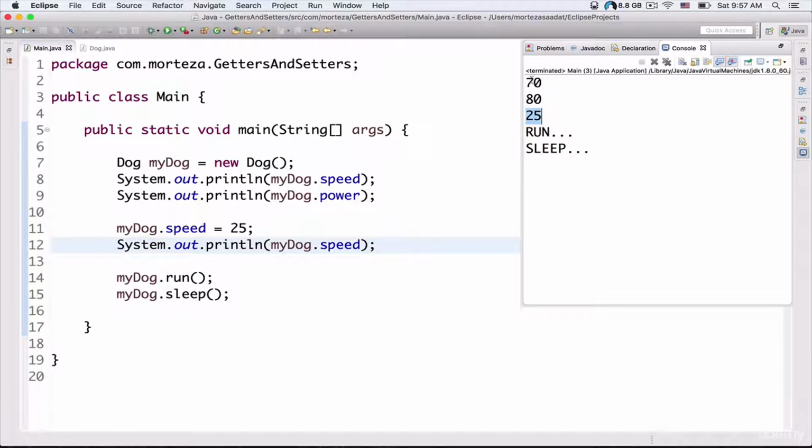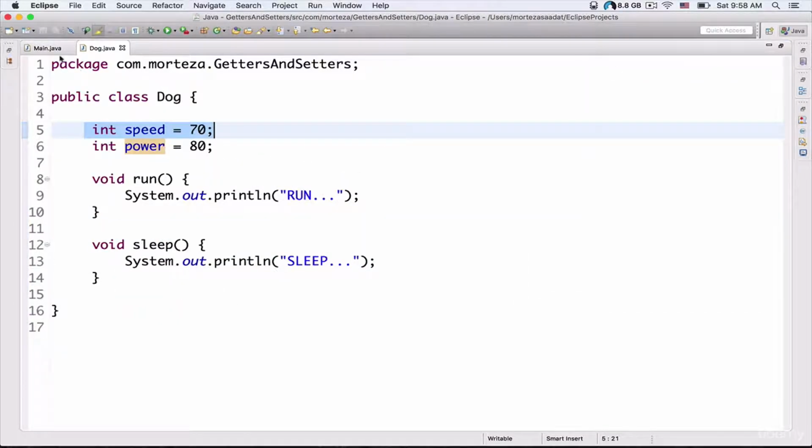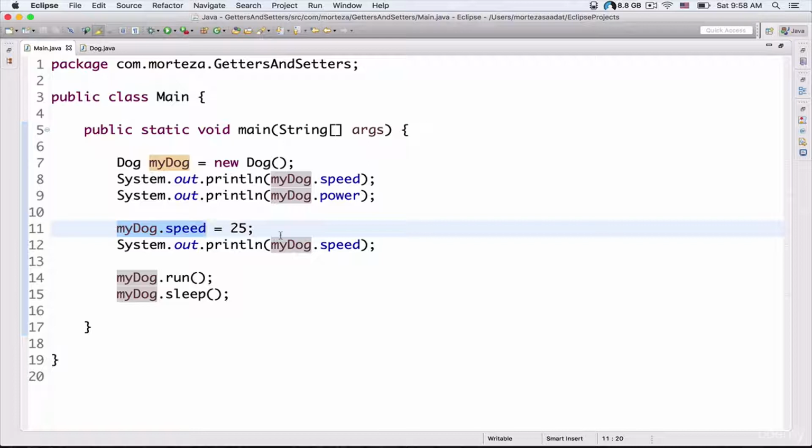First the value was 70, and then in line 11 we decided to change that value to number 25, and then in line 12 we decided to output that value to the console. So this is our value, okay. But this is not the proper way to assign a value to our instance variables, and this is not good, okay. We should actually use a method called setter in order to assign values to our instance variables, okay. In that way our code is more secure, okay.